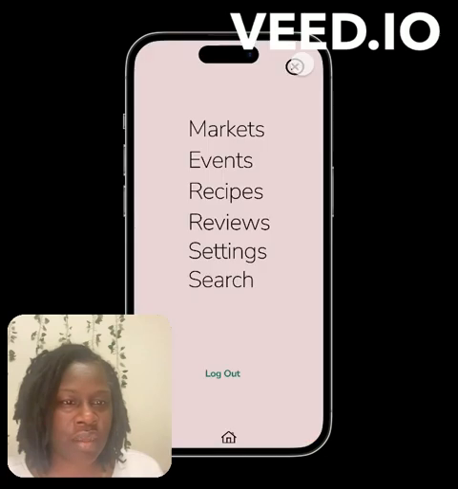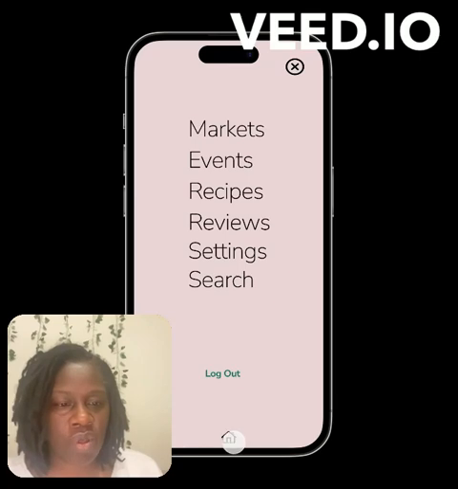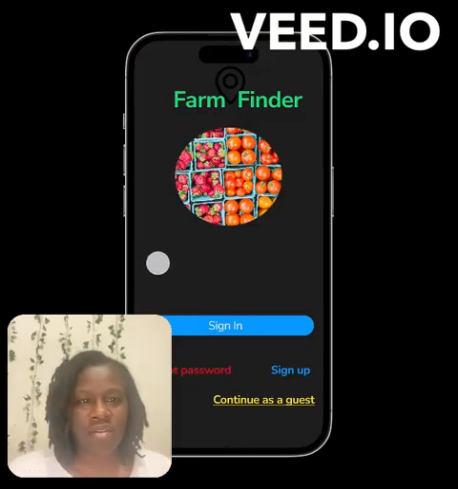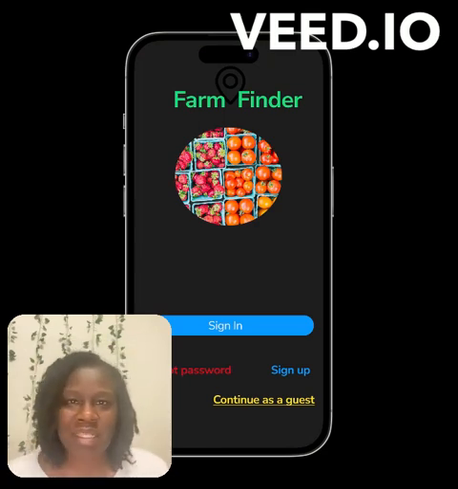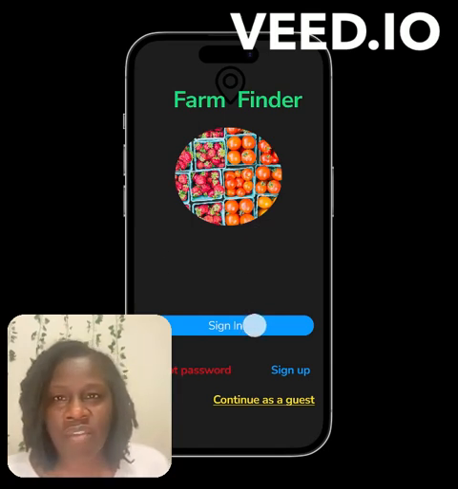And let's just say they're finished, they could go back home or they could log out, or they can just exit out of there like that. And let's go all the way home. And yeah, that is the Farm Finder app. I'm still making some tweaks and linking things together and doing some aesthetic stuff, but for the most part, that's the Farm Finder app.